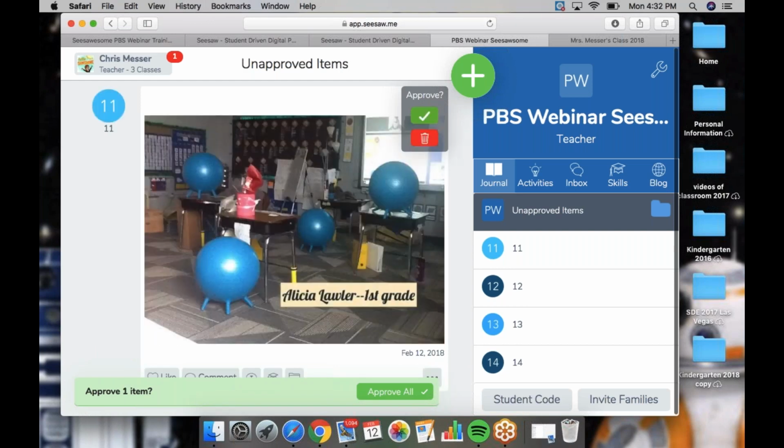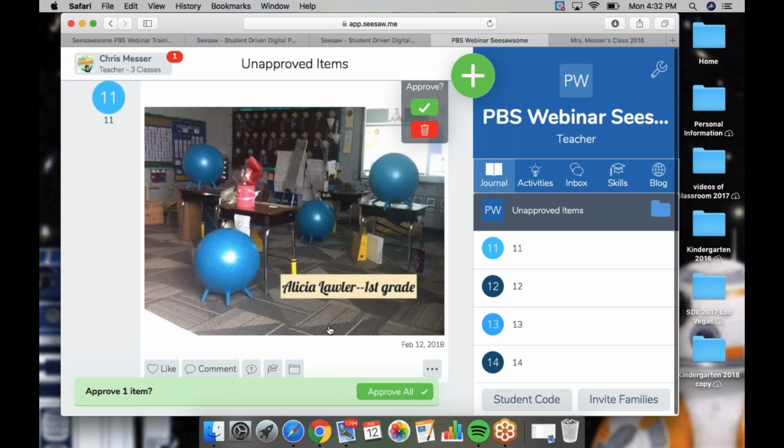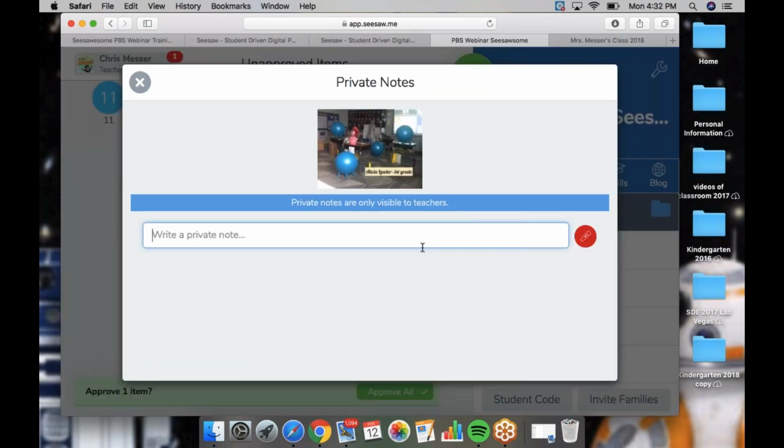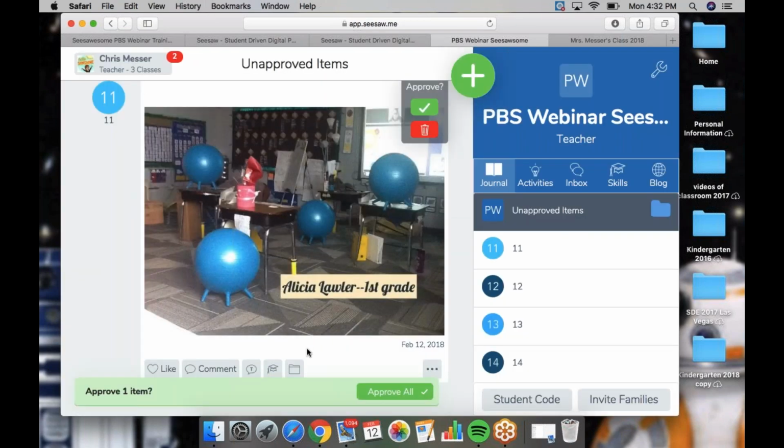Here's the flexible seating one that I saw, and see that she also added a banner to it, so that's something else that you can do. This is a private note, so you can have more than one teacher with your class too. There's more than one teacher.